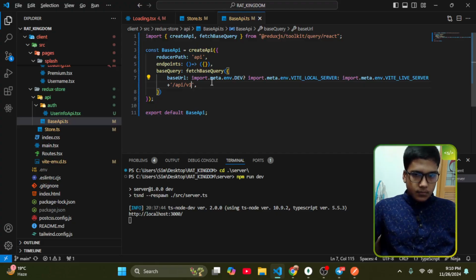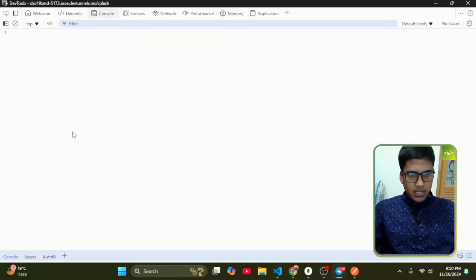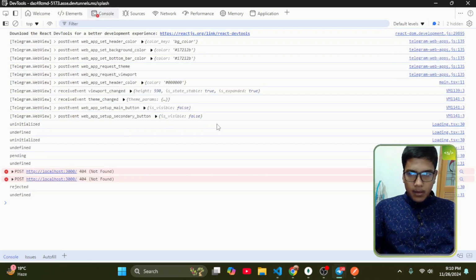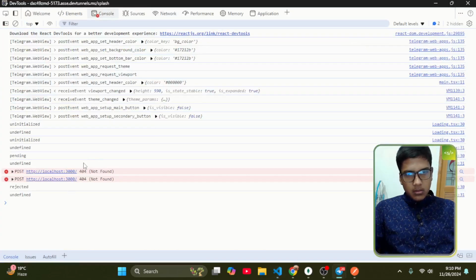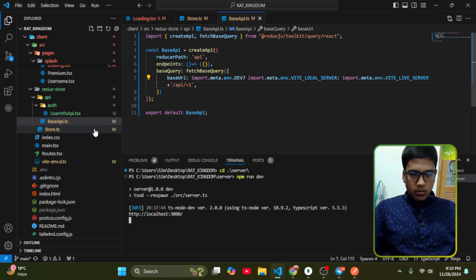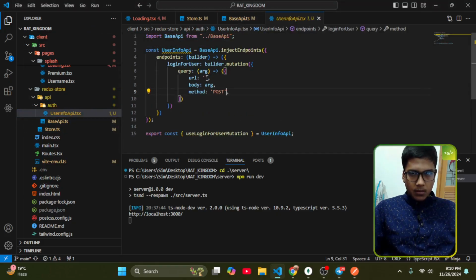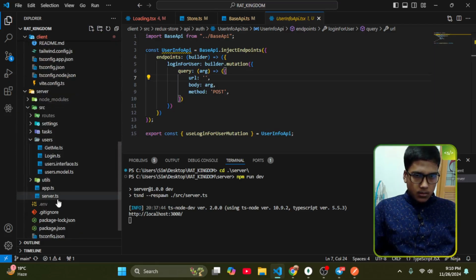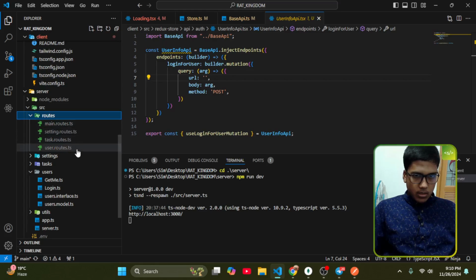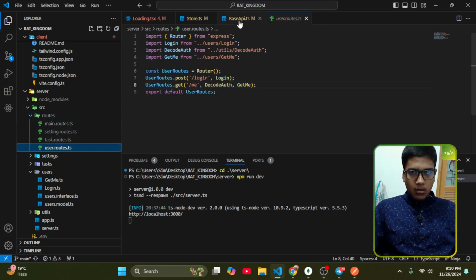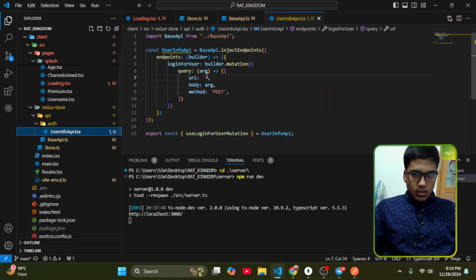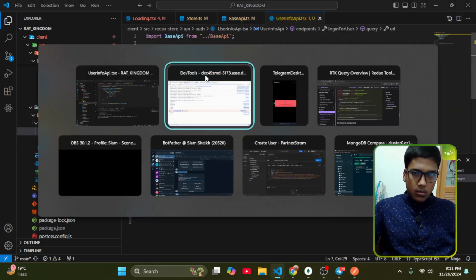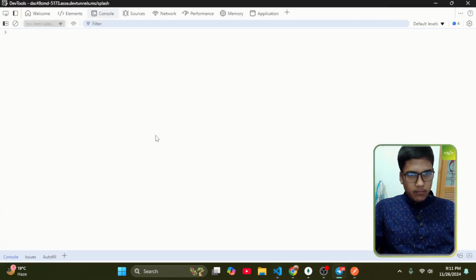Now if I refresh that page one time, I guess I am still getting an error. Yeah, 3030. Okay, because I have not pasted the path here. What should the path be? In our route there is user, and the path is login. So I just need to write that path here, and then refresh.